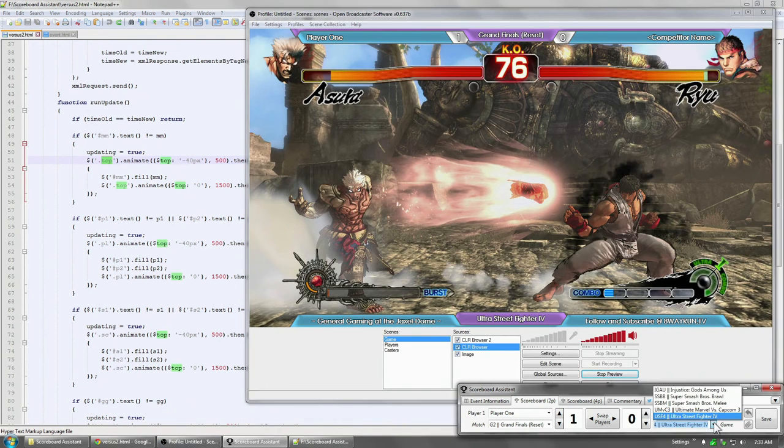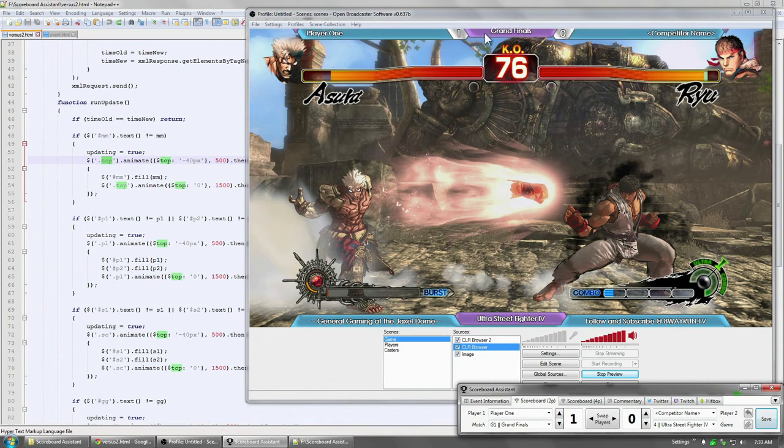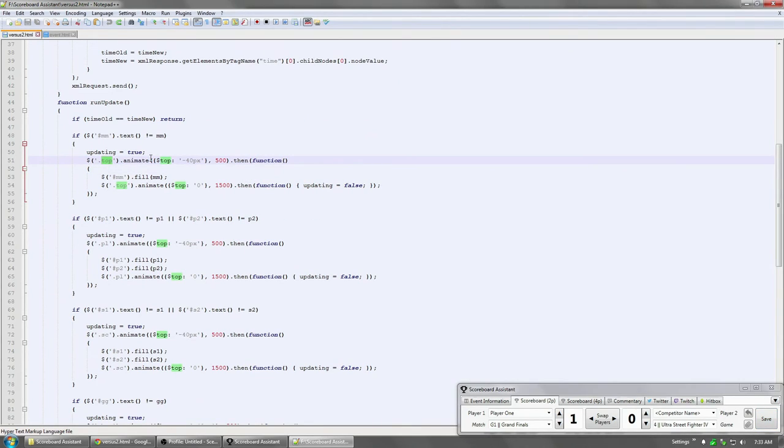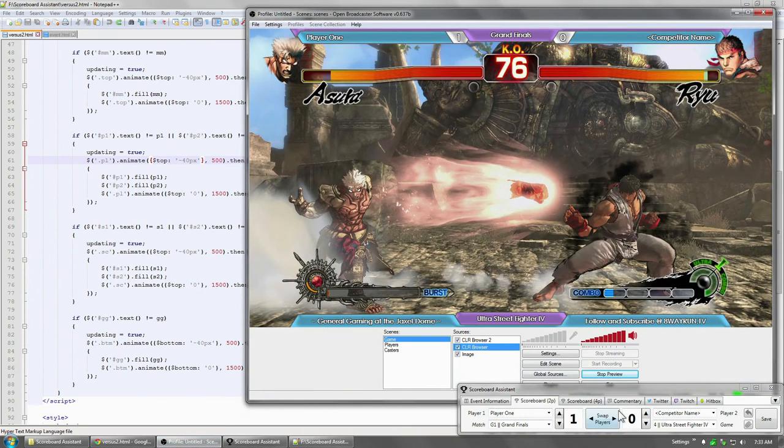So we change the match name. The entire top bar is going to slide up, and then a new top bar is going to slide down. So what it does is it runs the animate, it slides up the top bar. Once that's done, it fills in the new match information, and then it slides the top bar back down. Here we have player 1 or player 2. If player 1 or player 2 are changed, it's going to slide only the players up, update their information, and then slide the players back down.